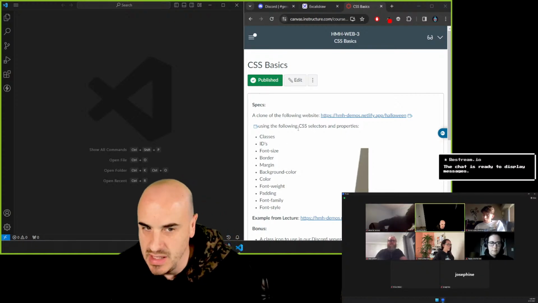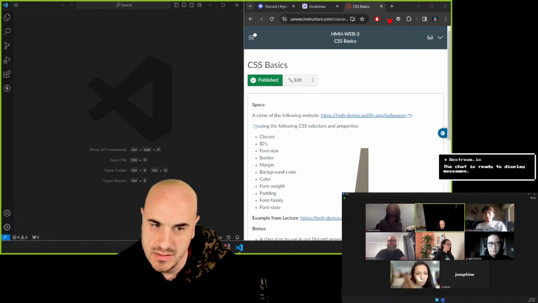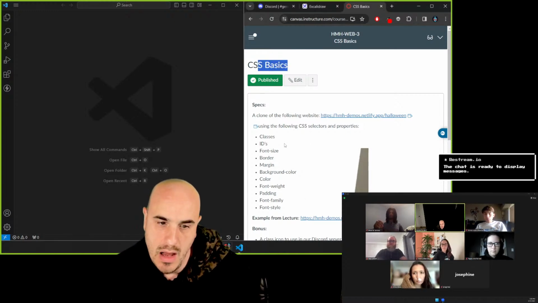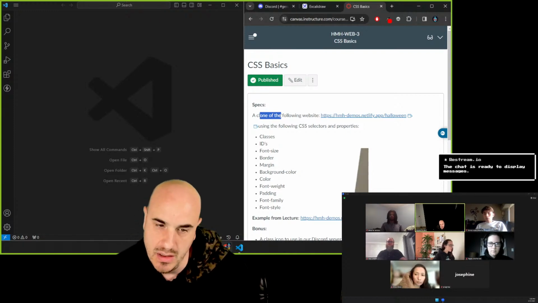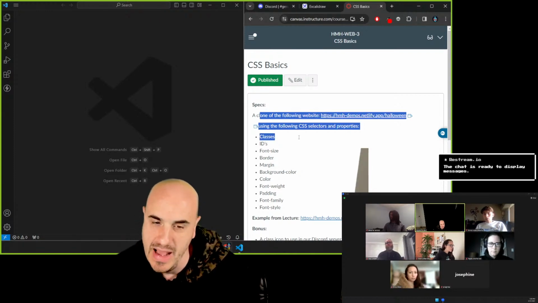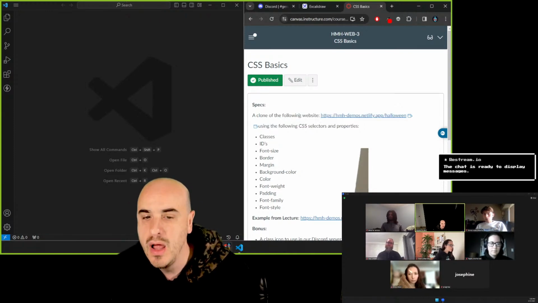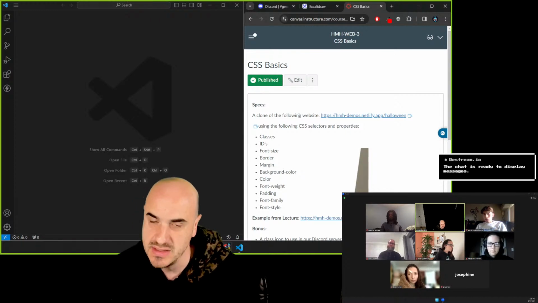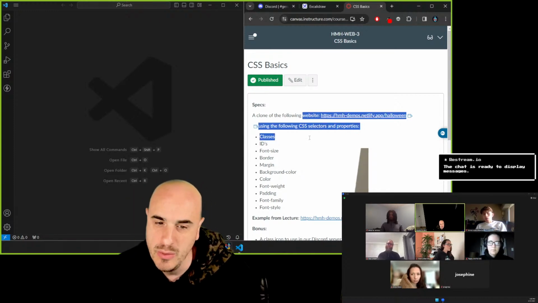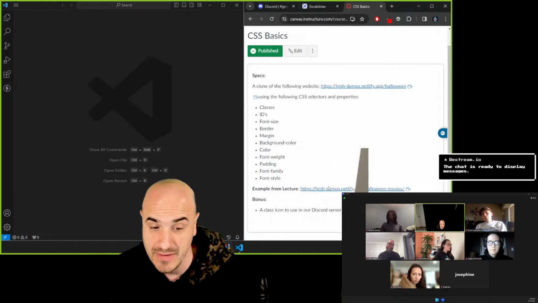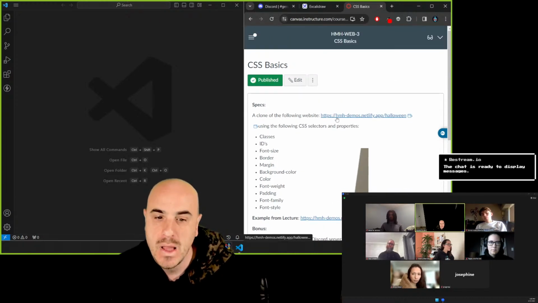The assignment for today is up on the screen, CSS basics. The format for the assignments is going to be similar every day. You're basically going to make a clone of pre-existing websites that grow in complexity, right? So today will be one of the easiest ones you ever have to make. But let's take a look together, right?